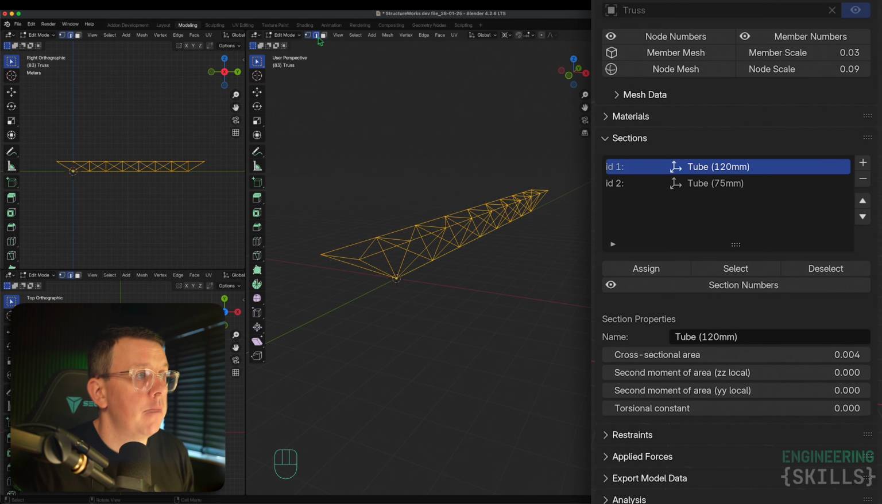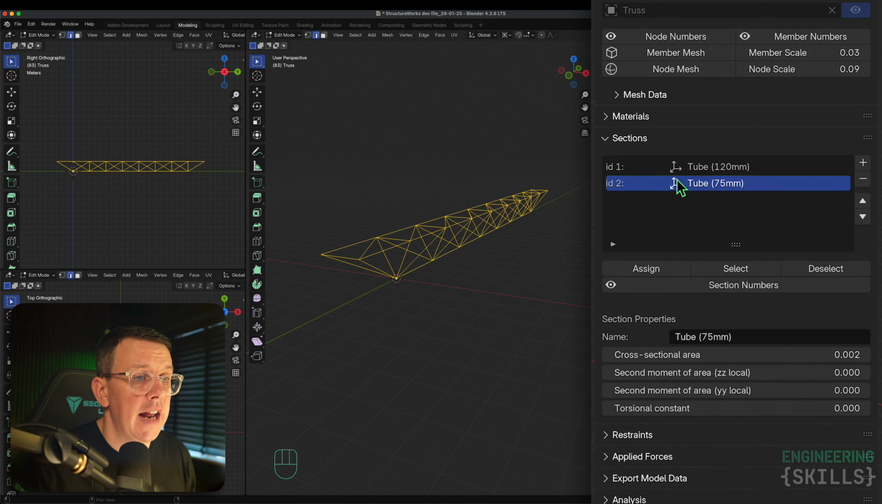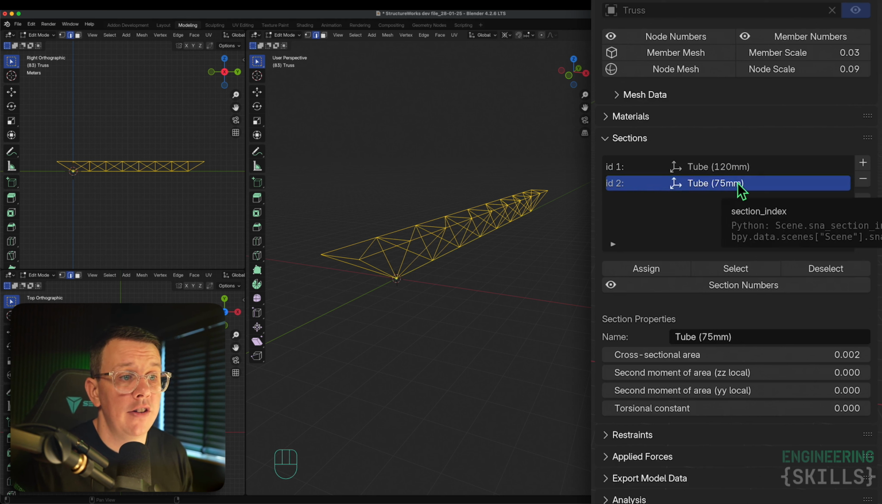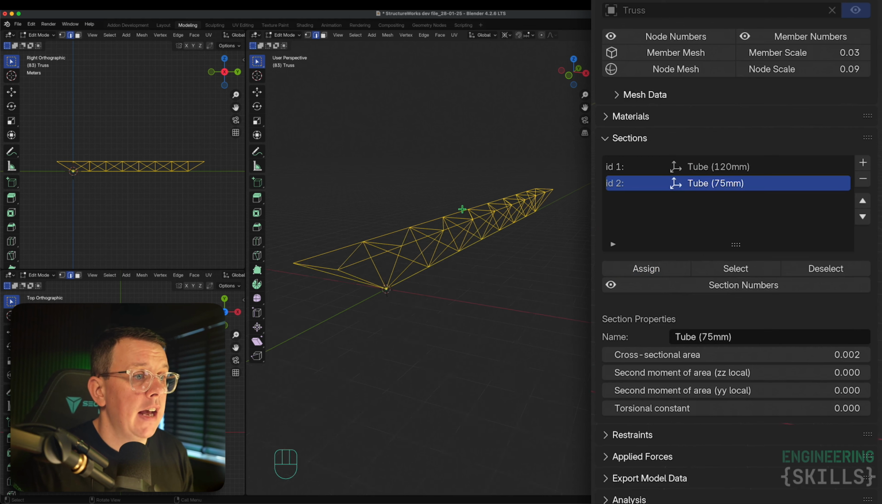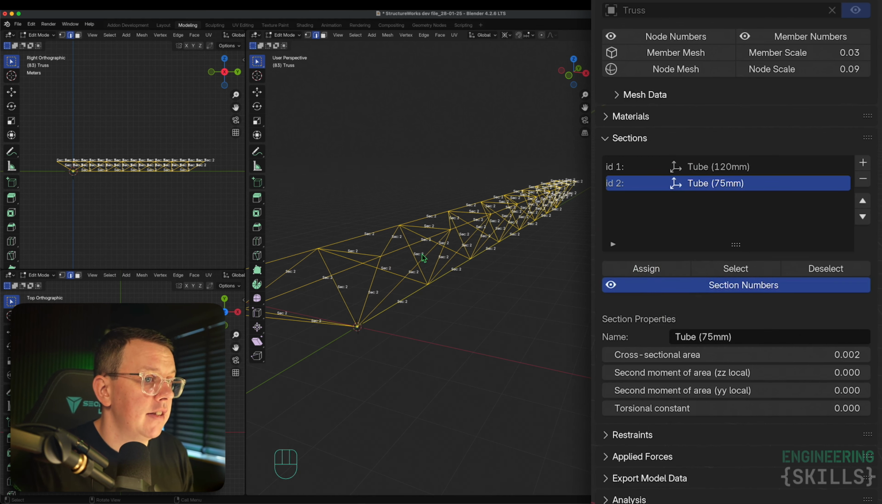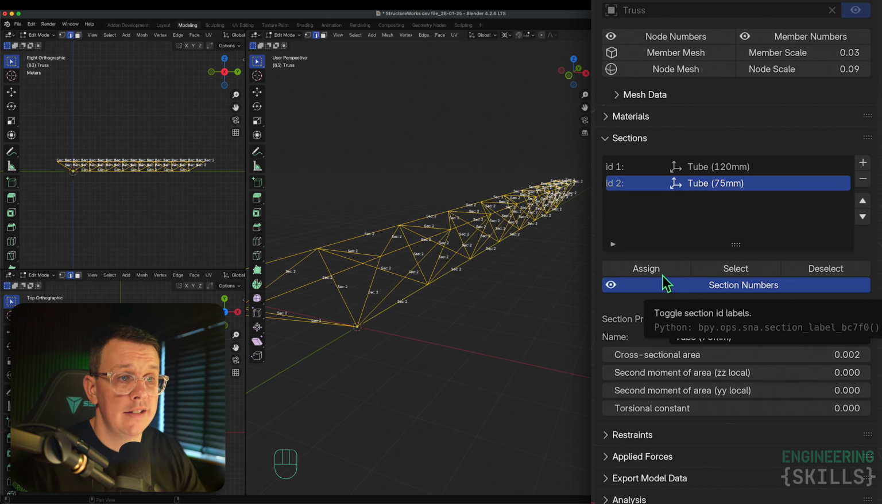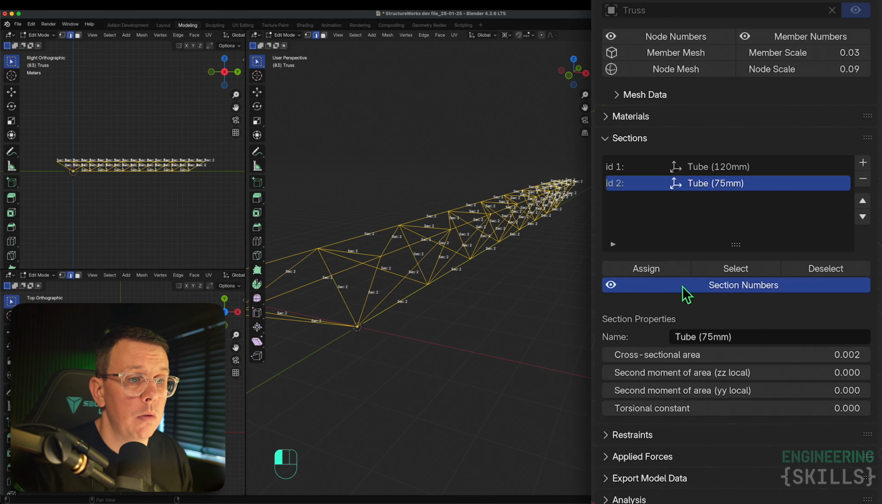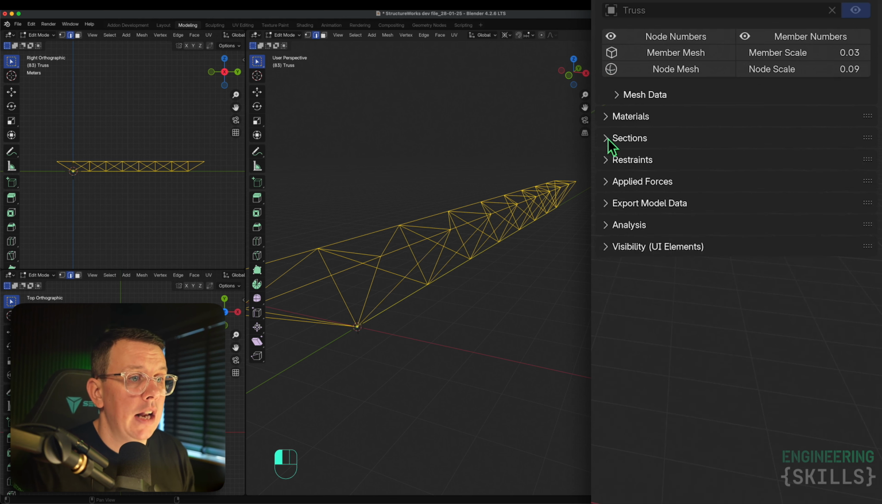I'll switch over to edge select mode. You could do that. Now what I'll do, for simplicity's sake, is just assign everything to be a 75mm tube. So again, with everything selected here, I can just hit assign, and then we can come on over and turn on our section numbers, and we can see everything is section 2. But obviously we could assign different sections to different elements depending on what we want to do. Alright then, so we'll collapse that guy down.